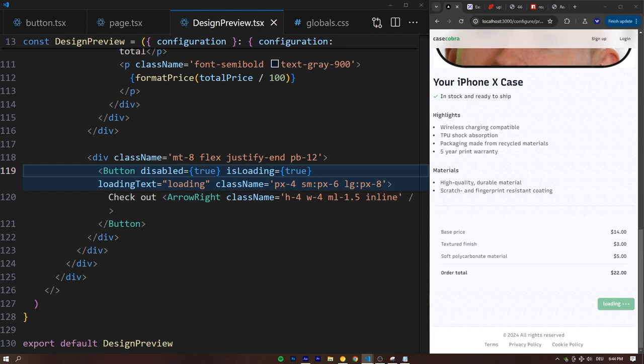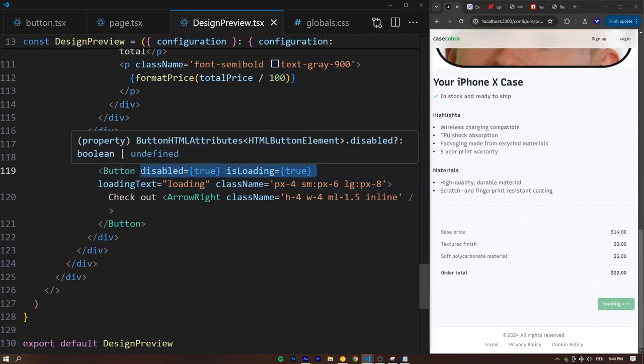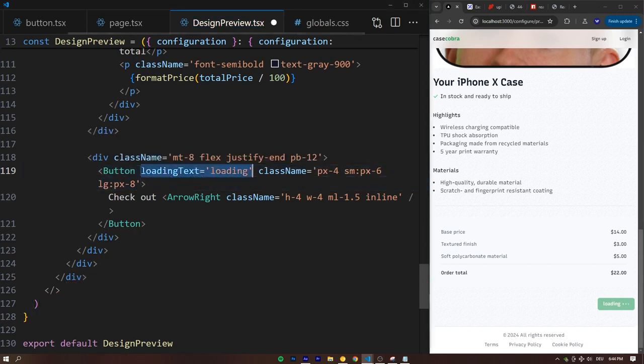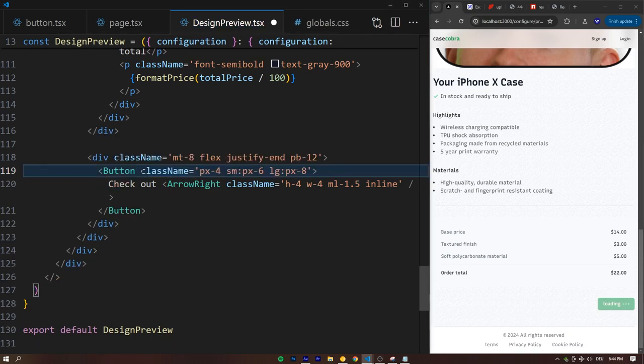It's as easy as that, and that's massively going to improve the user experience throughout our app when buttons actually have loading states. Trust me, it makes a very big difference. These kind of tiny details, like loading states, for example.